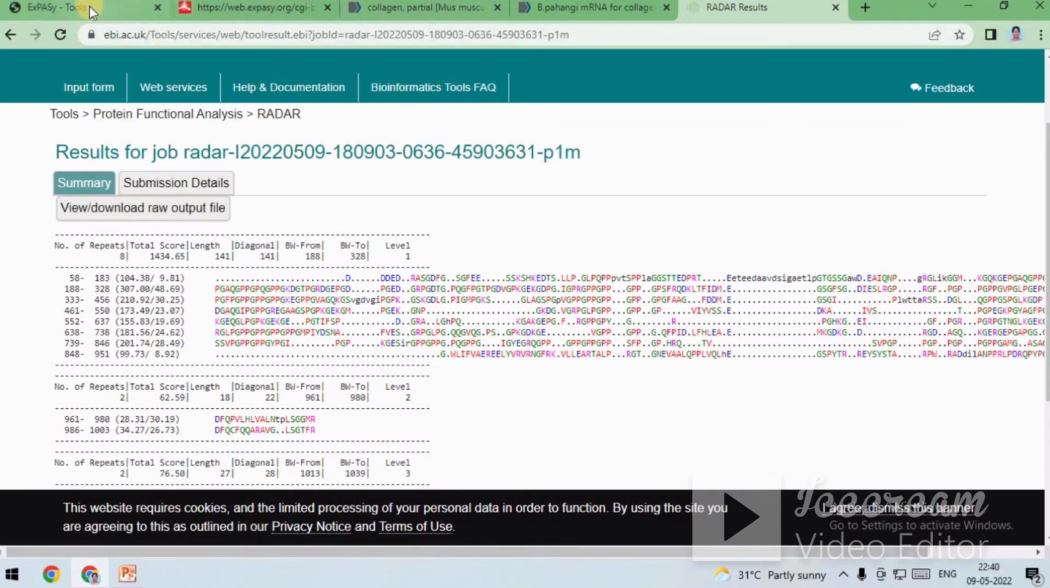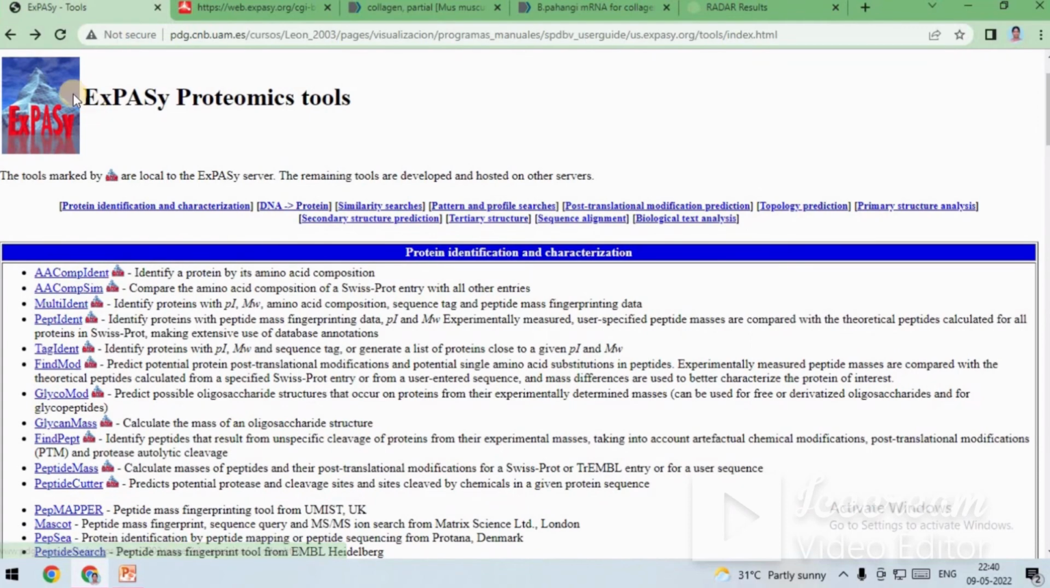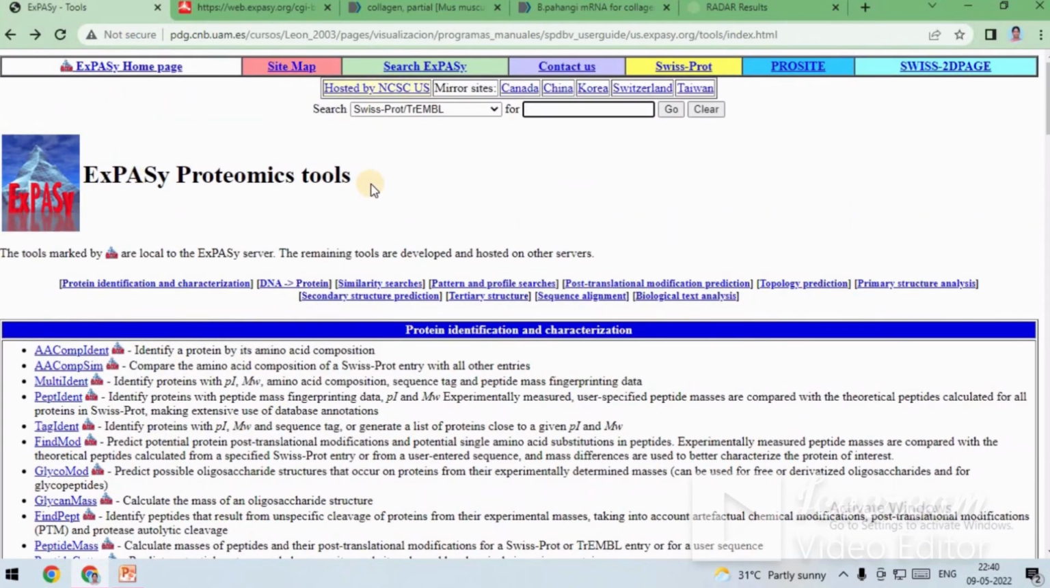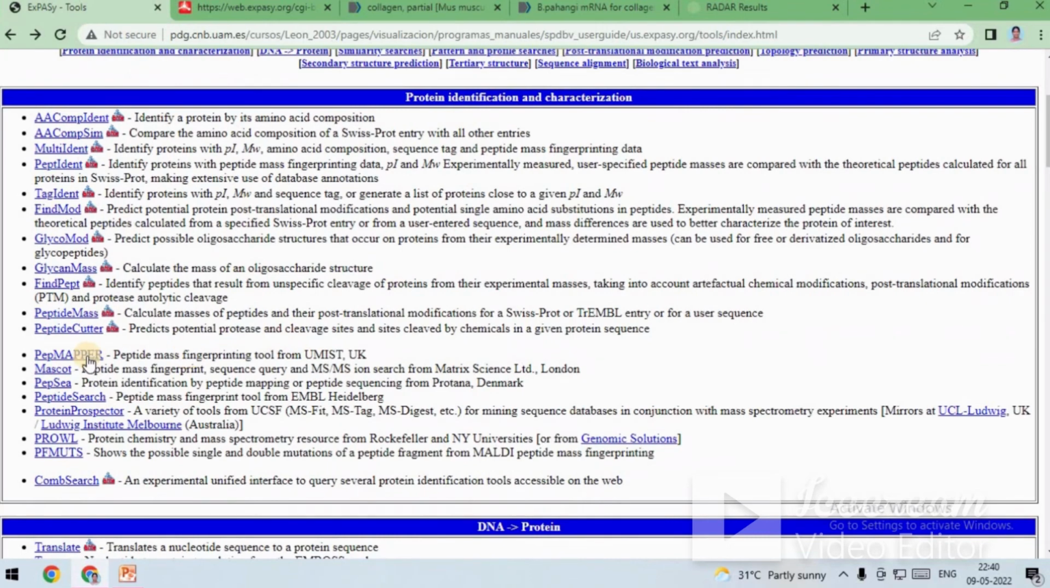So the next one is one of the Expasy tools. As I already told, we can search in the search bar. Likewise, we have interesting Expasy proteomic tools. These are the different types of tools, and the function of each tool is explained in this place. So PepMapper means a mass fingerprinting tool. Then PepC is also a peptide mapping and protein sequencing tool. So these are more or less similar tools.